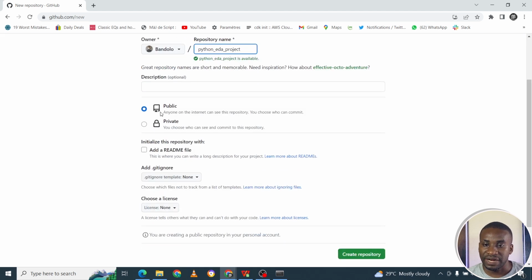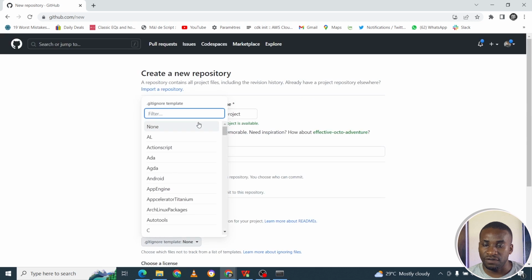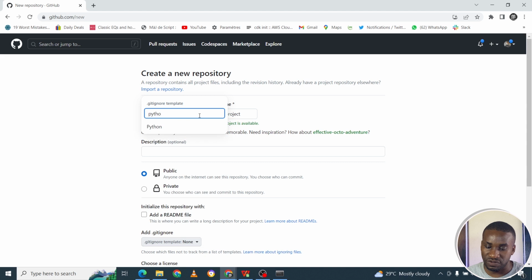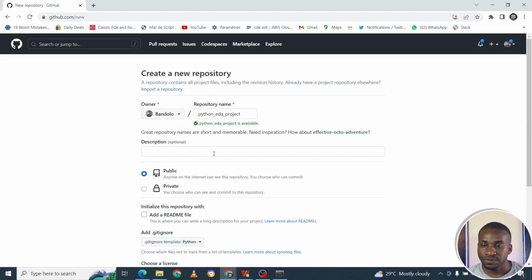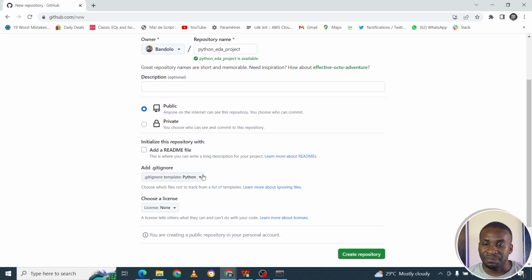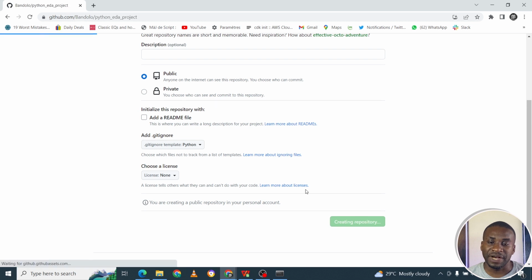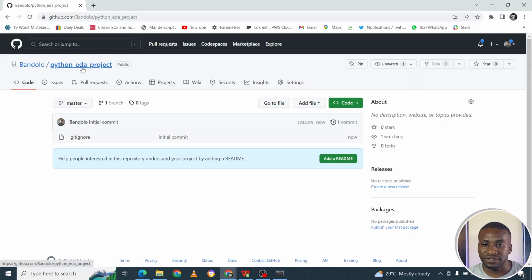And then remember, we can make it public. We can also go ahead now and add a gitignore file. If, for example, I type Python here, I know I'll be using Python. When I do that, it's going to add a gitignore file, which would note some of the things in Python that we need to not push to GitHub. So you can do that when you're sure. Then you create your repository like we've seen in the past videos. And now we have this Python EDA project waiting for us to push things here.